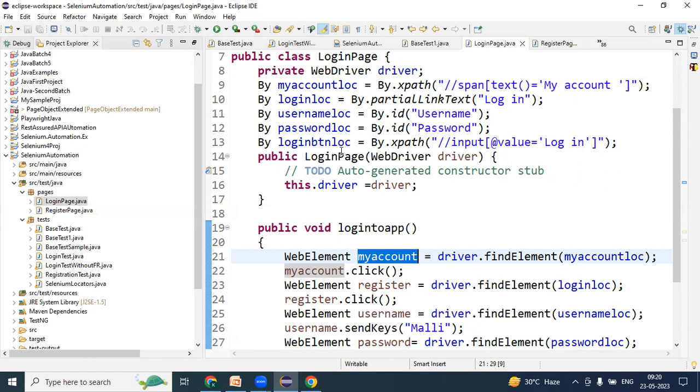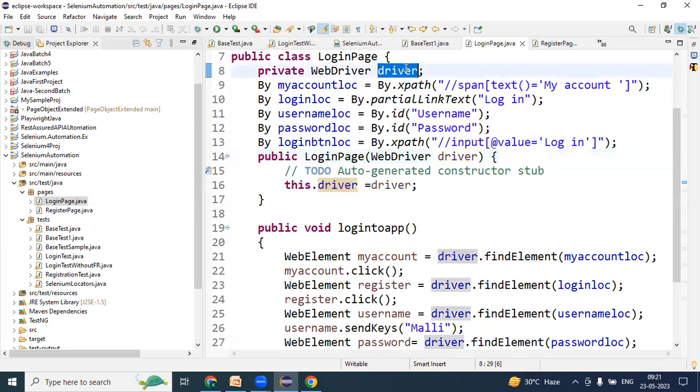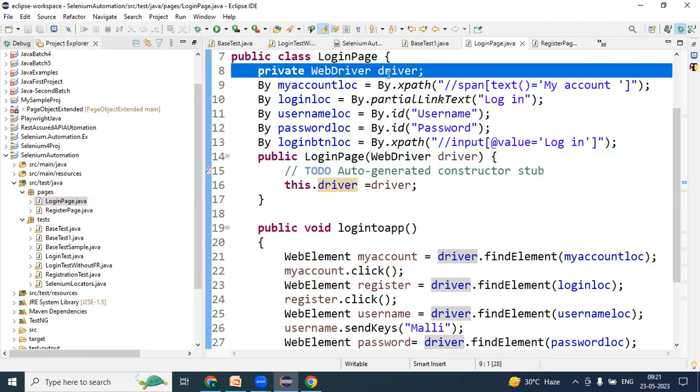So that driver you are passing through the constructor, when you are creating the object for this login page, at that time you need to pass the driver. That driver will come here. So you have the local variable. Whatever driver you are passing is assigned to your local variable. This local variable you are using here to find the element.